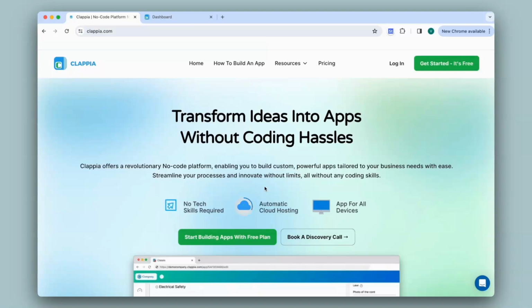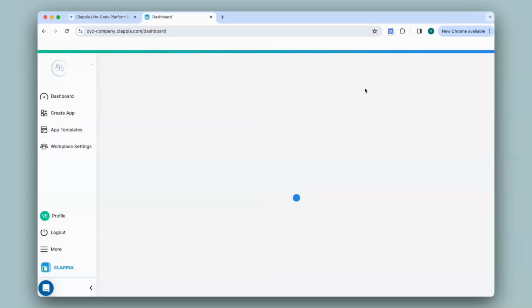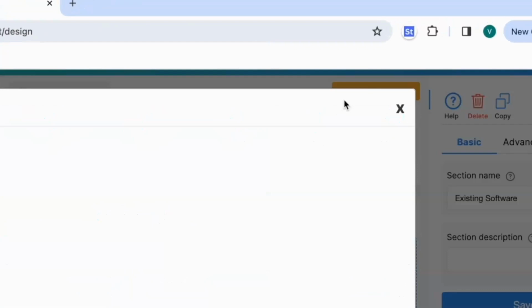and welcome to Clappia. In this video, we will see how to raise a support request in case you face any difficulties or have queries regarding app building in Clappia. Once you log in, click on the app that you need support with. Let's say I click on this app, then go to the Design app and click on Request Tech Support.